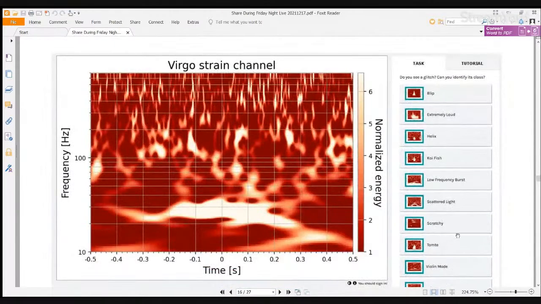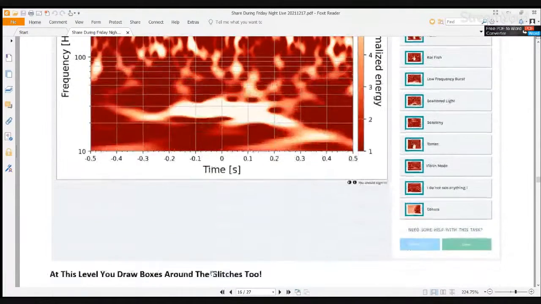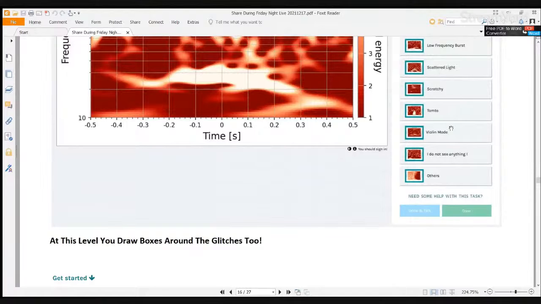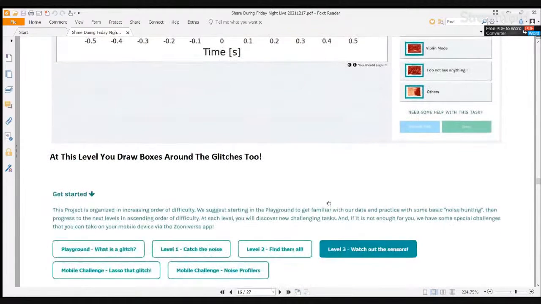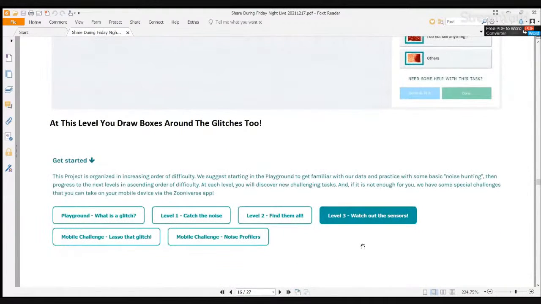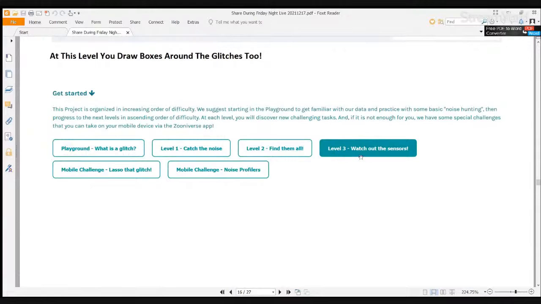All right, so I did try it out. I believe this one was scattered light. I chose the scattered light. When I clicked on scattered light, the little next button came up, and then you draw boxes around it. I don't want to do too much of this. I don't want you to get bored, but it's basically the same for all of these projects. And so then we have level 3, watch out the sensors.